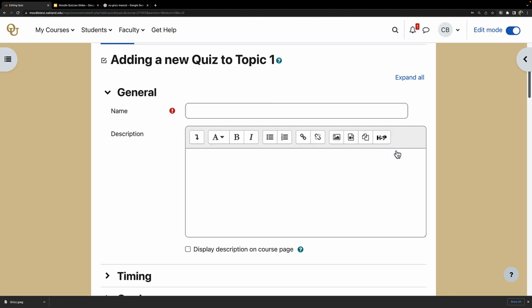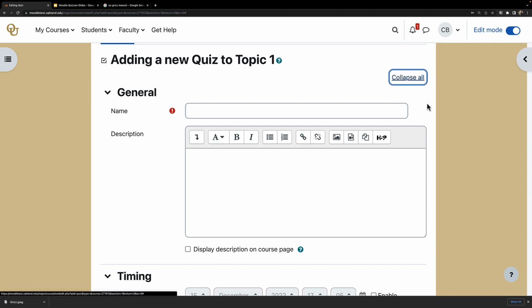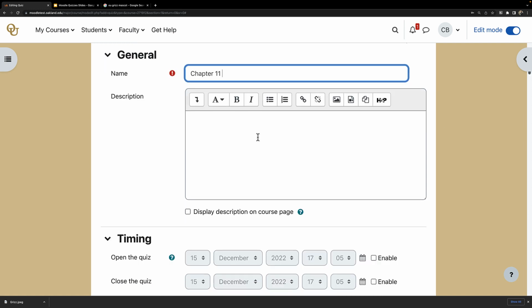So now that we are in the Add a New Quiz to Moodle, we want to click Expand All so we don't miss any options. There are a lot of options with Moodle quizzes. Enter a name for your quiz. After you've entered a name, you can enter a description or any kind of special instructions you want to give to the students in this box, or you can skip it.